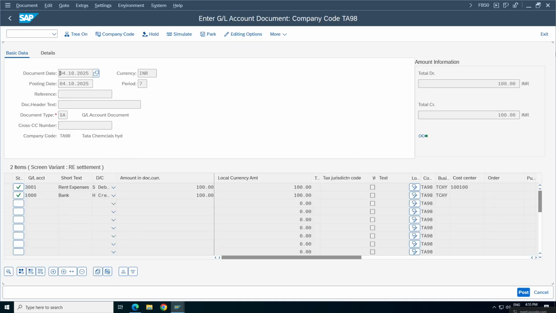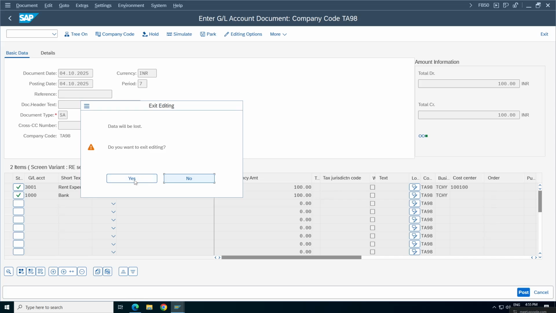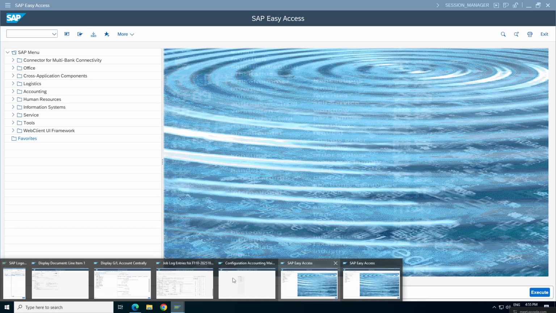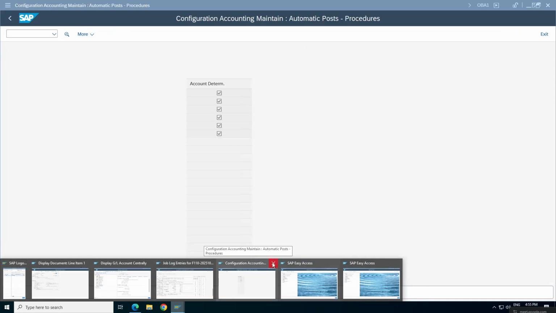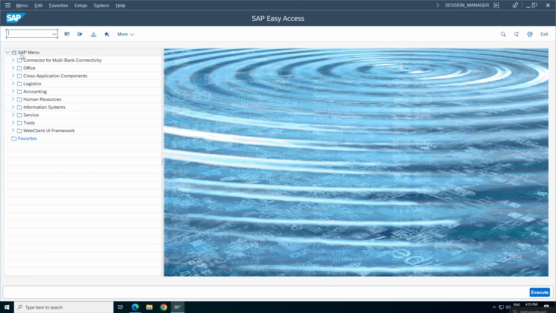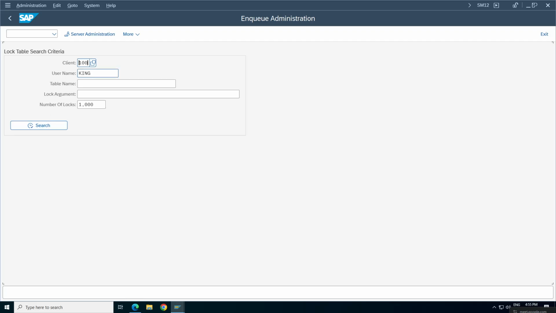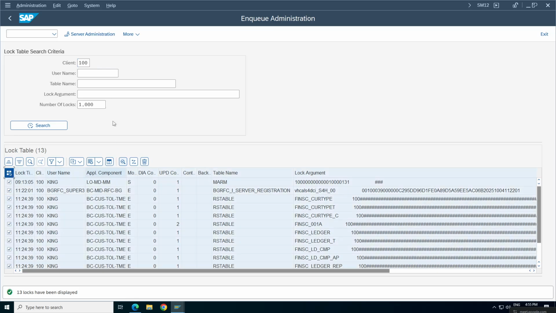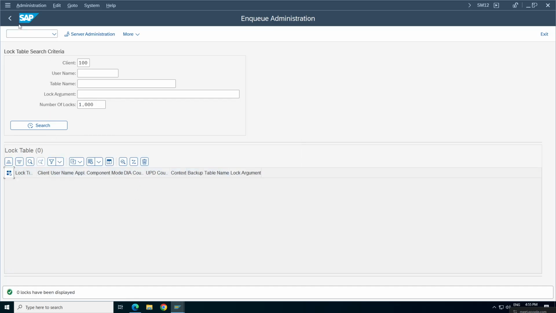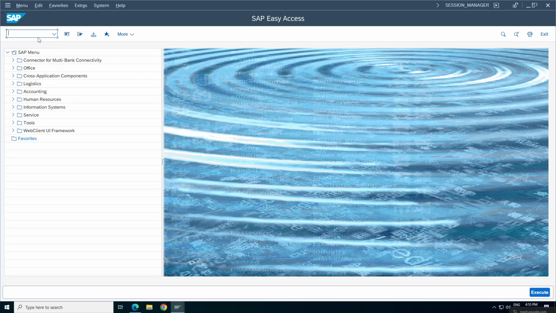I'll close this one, I'll close this one also. And what else shall I close? This one also close, and this one also close. This one let it be. Configuration account, this also close. This also close. So SM12. Let me delete it first. Remove this one. Delete it. You should have so much patience, right? Correct.